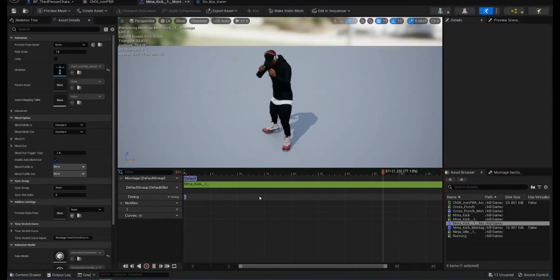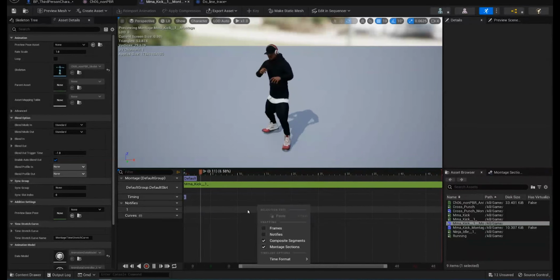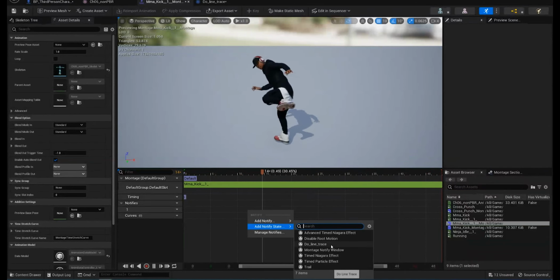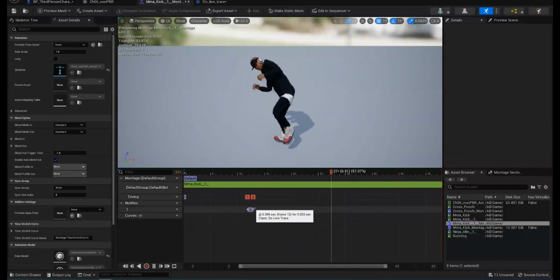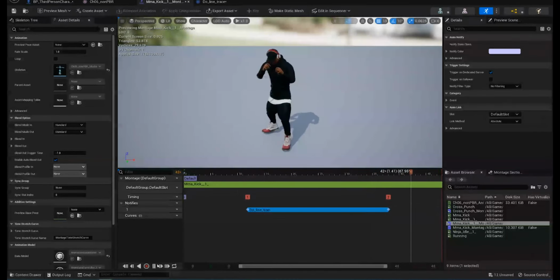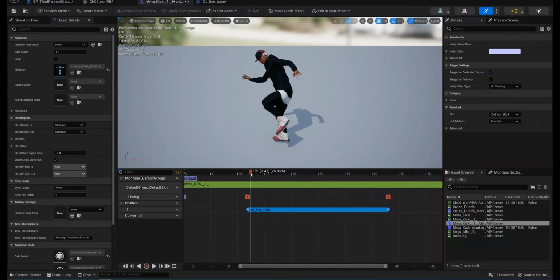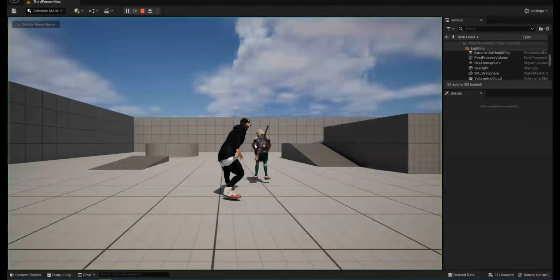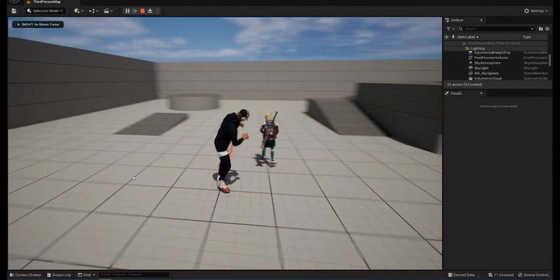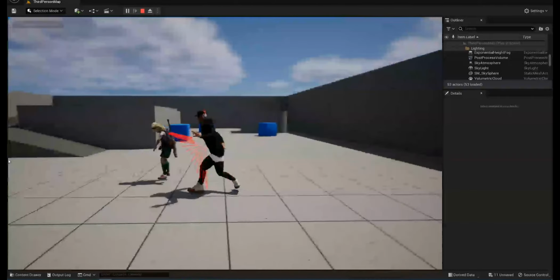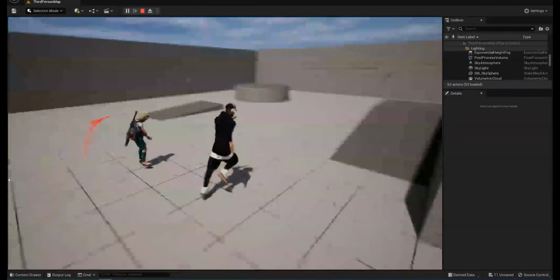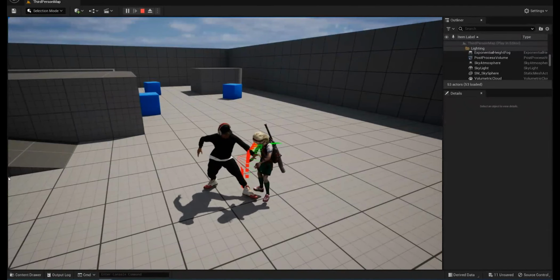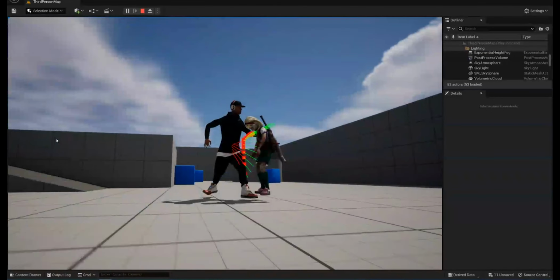So what I'm going to do is right click on track number 1, add notify state, do line trace, and I'm going to do it between, let's have a look. Probably want it to end about there. Okay. Hopefully this works now. So we can see with the other line trace that I'm getting a load of lines. So now if I kick my character, you can see that she gets hit quite a lot.